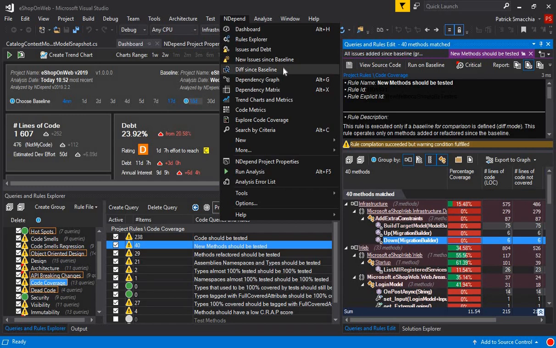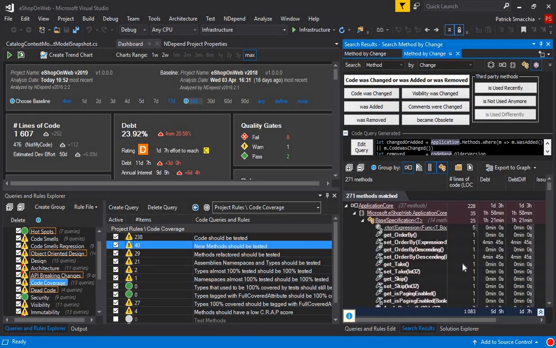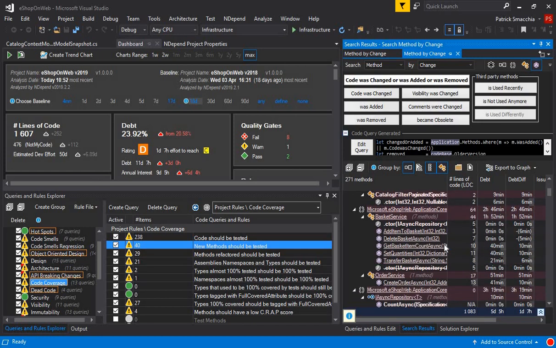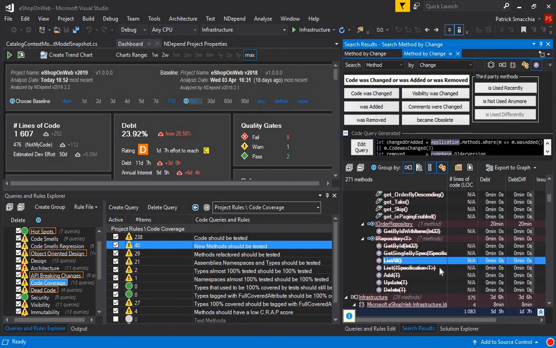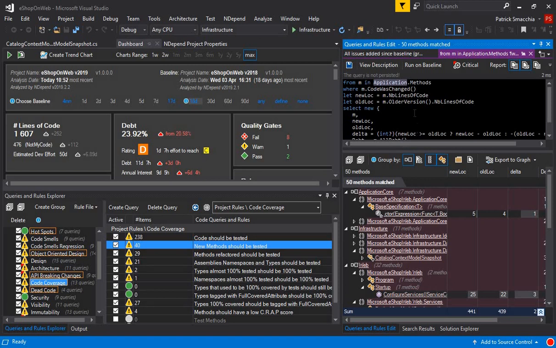By clicking Diff Since Baseline, the search panel is shown and code changes can be reviewed. The bold font is used for new code, code elements refactored are underlined, and strike-through text is used for removed code. Let's edit the code query generated to list methods refactored.